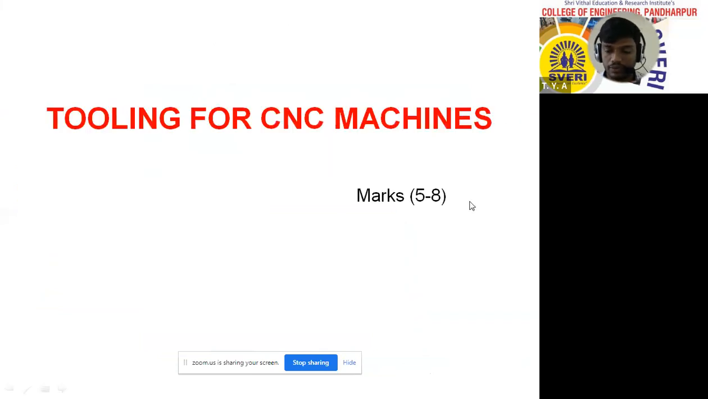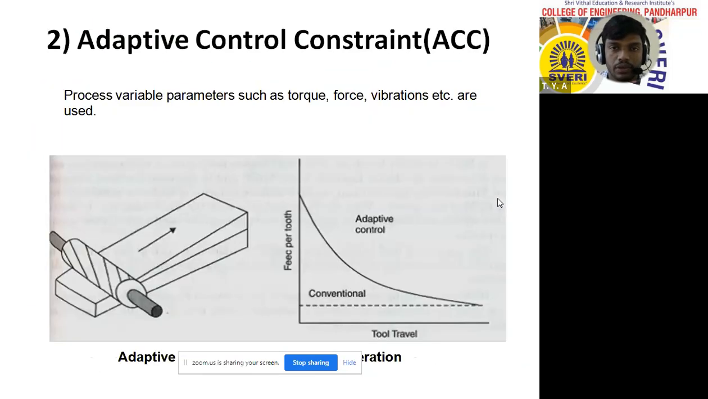Okay, so we'll start today the remaining part of our chapter number 5, that is tooling for CNC machines. Okay, so in the last lecture we have seen, we will just see a recap.